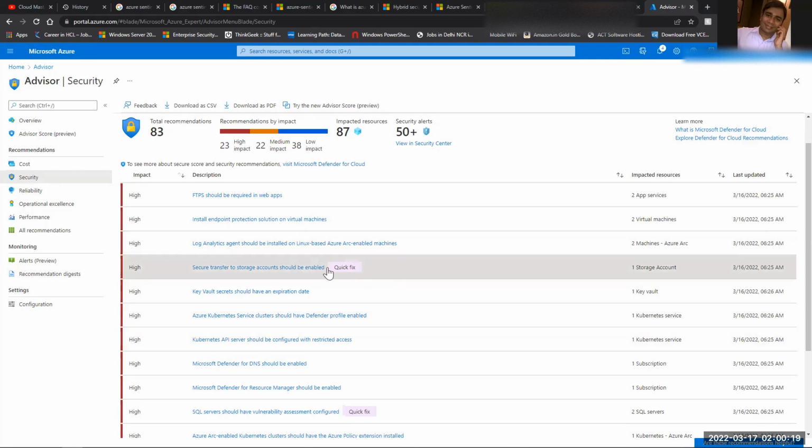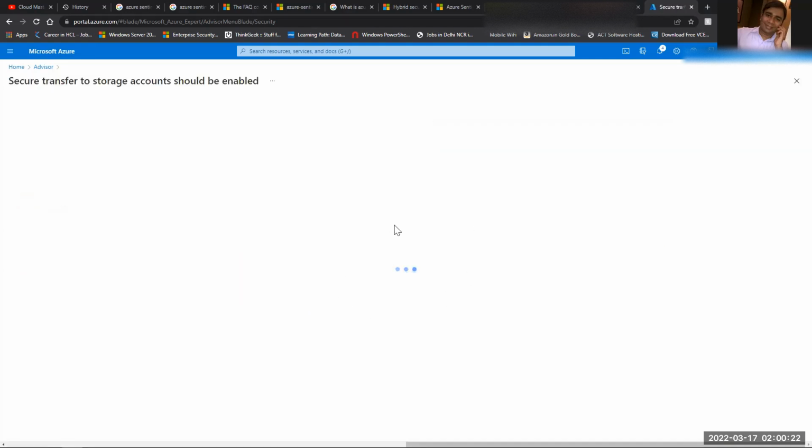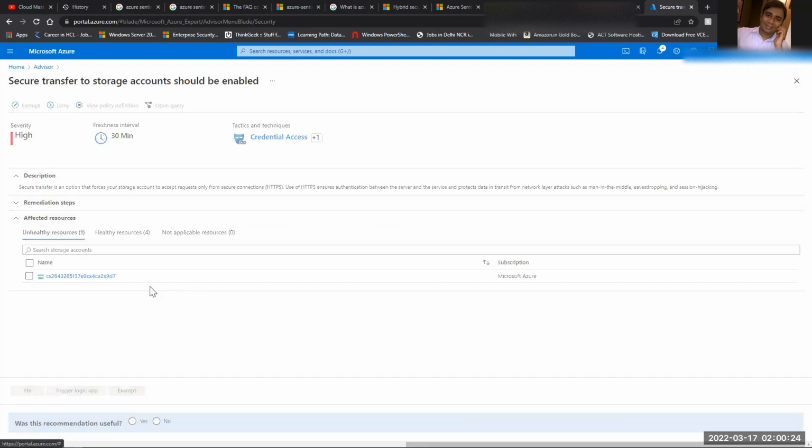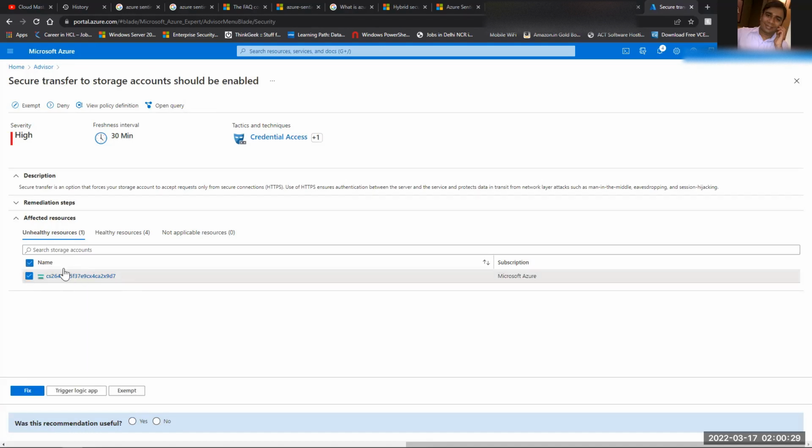If I just click it, you will see it is showing us the name of this storage account. And if I just click on fix, it will implement this recommendation. But we should not always go with this, because once it is implemented, it might break the existing solution. So always make sure you understand what you are doing before you click on fix.